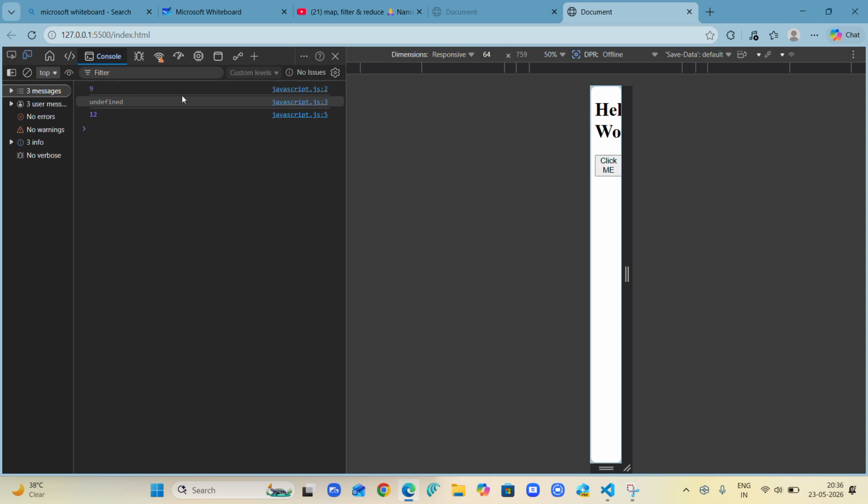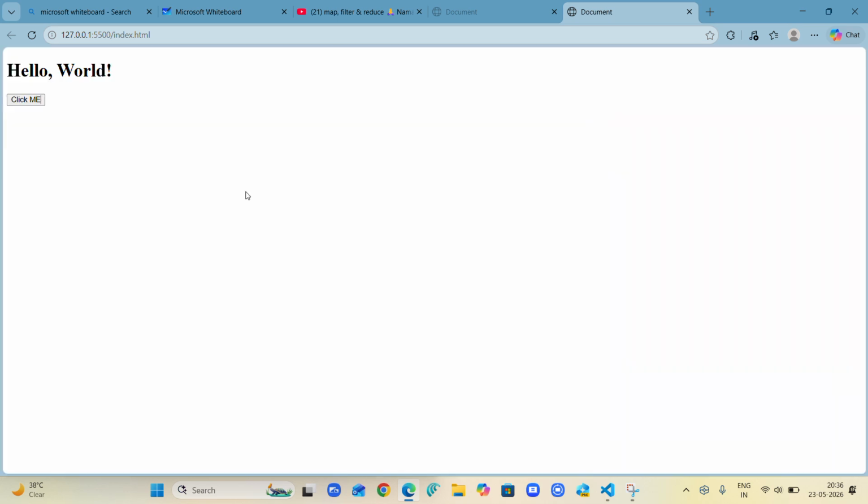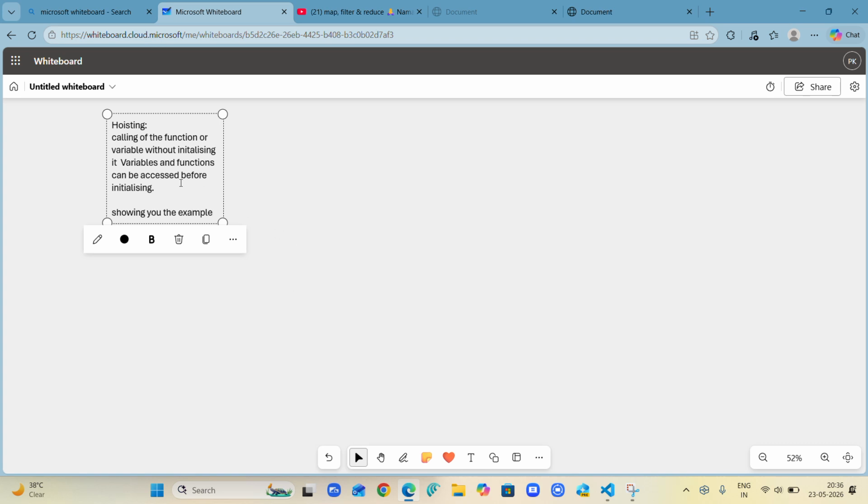So this is called hoisting. I hope it is clear that hoisting is the calling of a function or variable before initializing it. Variables and functions can be accessed before initializing. I have shown you the example.